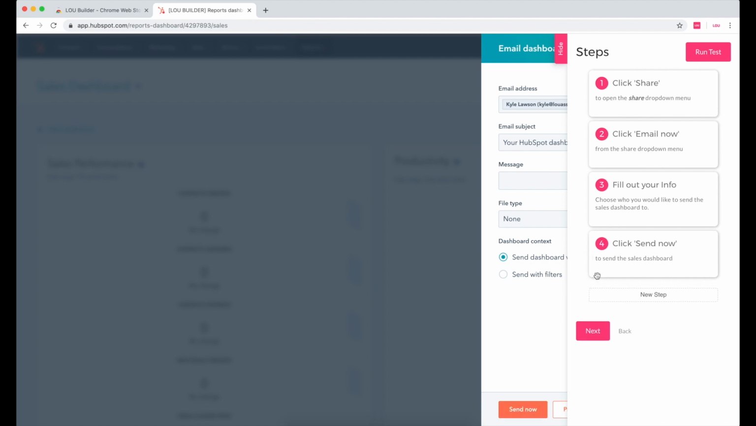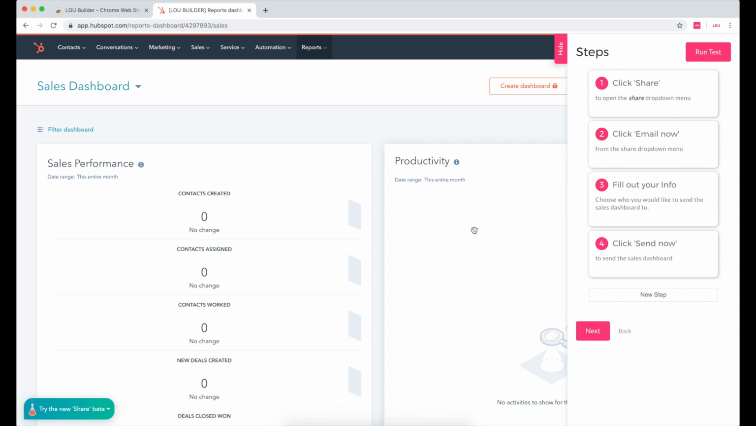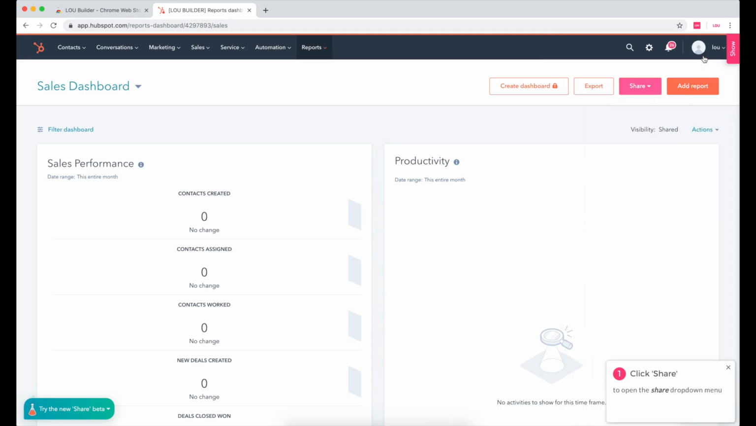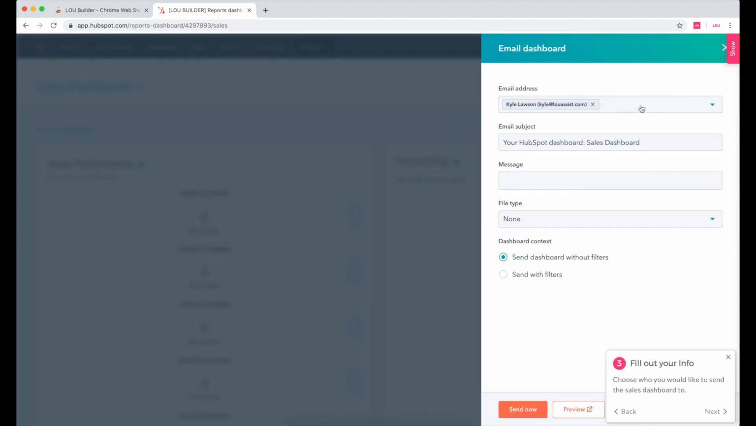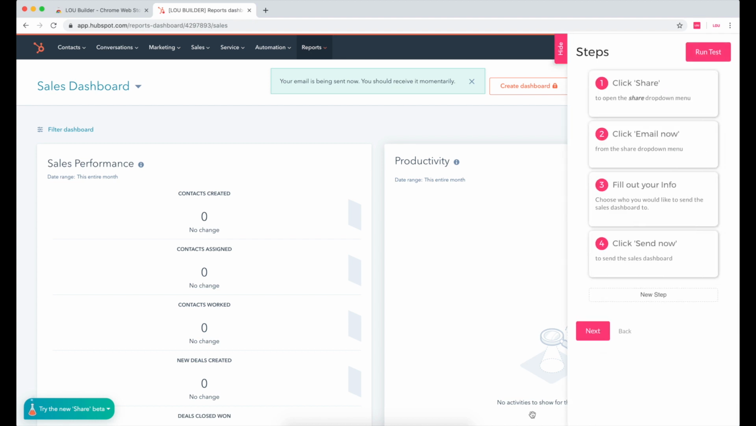And now that we have a few steps built out, we can go back and run a quick test. This allows us to see our tutorial just like a user would. We can go through and click on Share, then click Email Now. You can add a message and then we can finally click send. Now that we've tested our tutorial, we can click next and move to the final step.